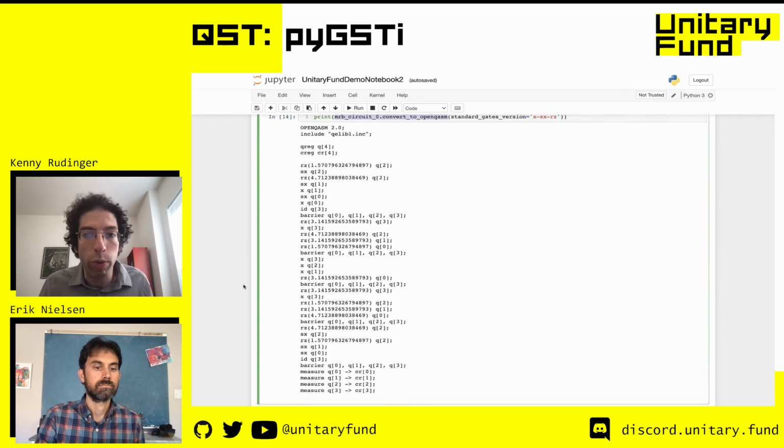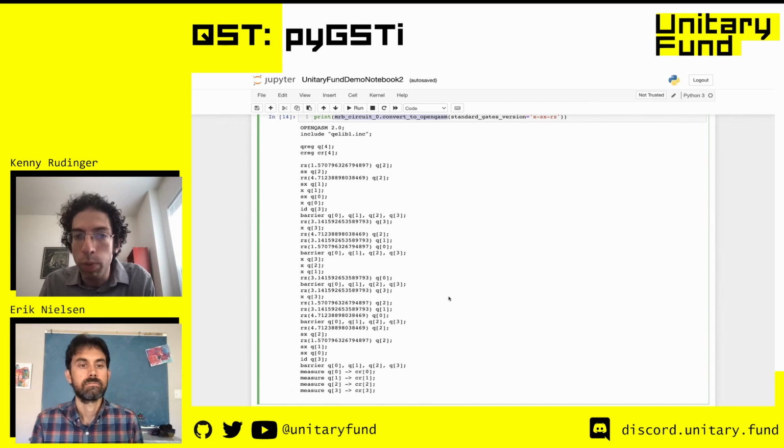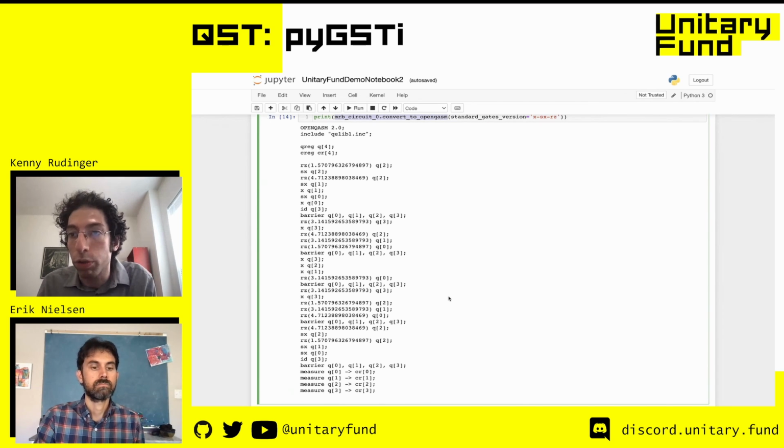And I'll just also very quickly point out that in addition to the convert to OpenQASM method, we also have convert to Quil, if you want to run on Rigetti hardware, and we also have a convert to Cirq for Google. And if there is sufficient interest for other conversion methods for other platforms, we might be able to make that go as well. I vote for OpenQASM 3 and QIR.